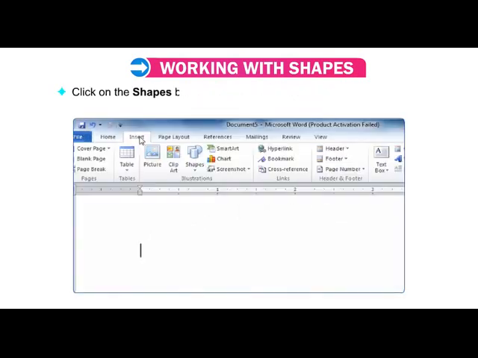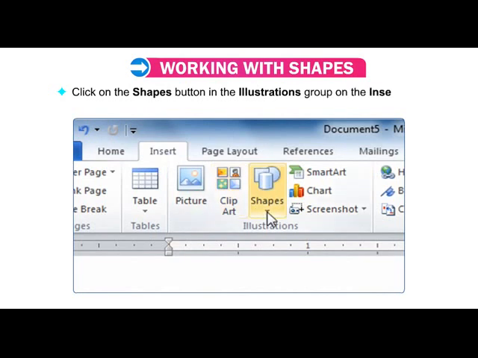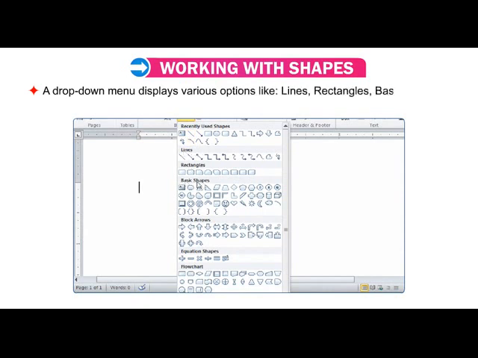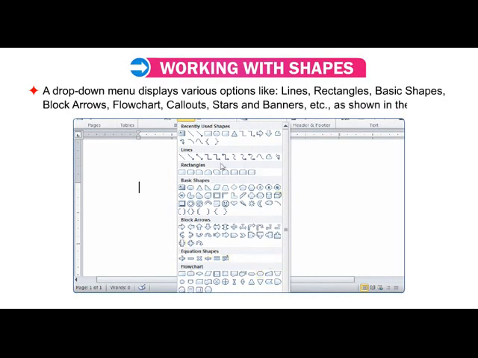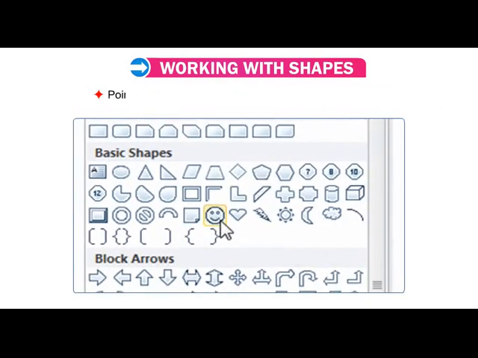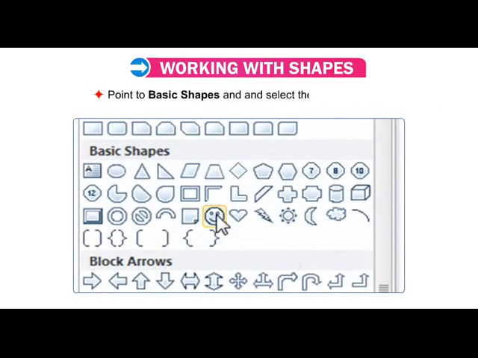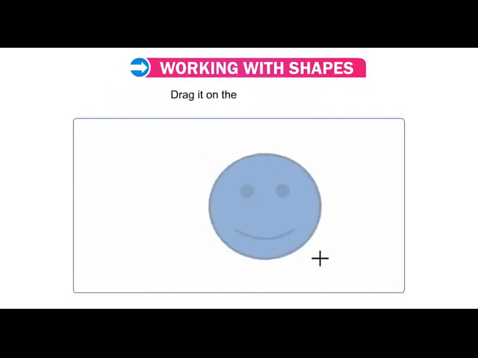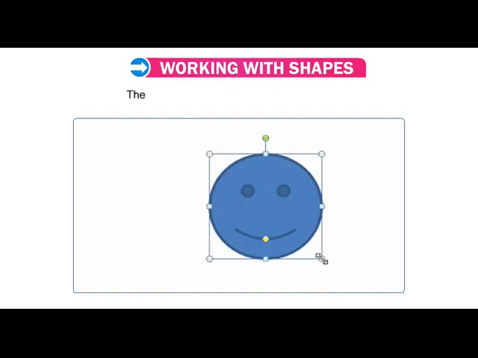Click on the Shapes button in the Illustrations group on the Insert tab. A drop-down menu displays various options like lines, rectangles, basic shapes, block arrows, flow chart, callouts, stars and banners, etc. as shown in the figure. Point to the basic shapes and select the smiley face. The pointer changes into crosshair symbol. Drag it on the working area. The selected shape appears in the document.